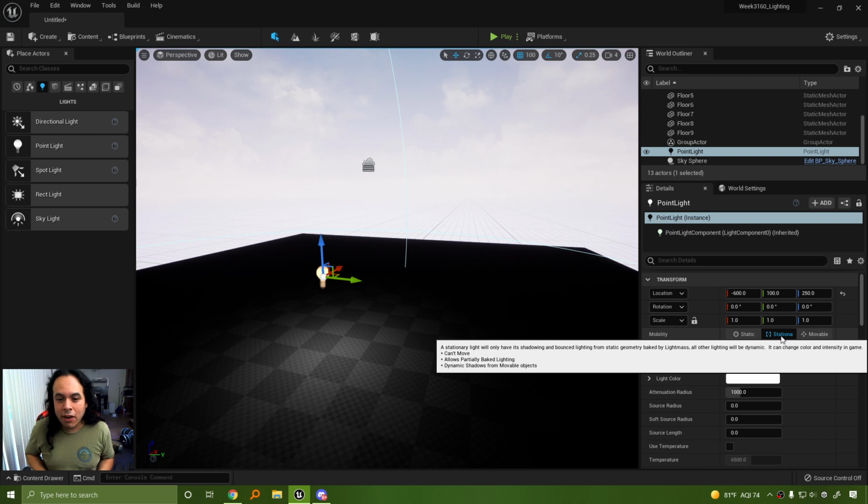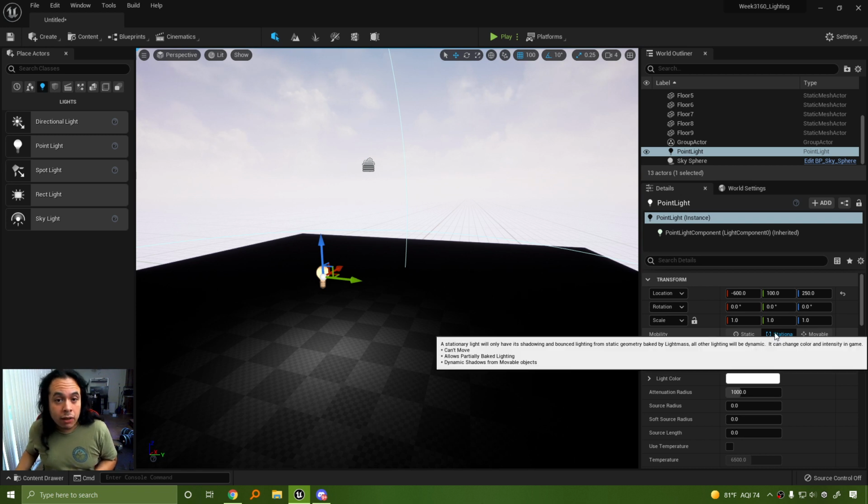I don't want to get too far into the mobility settings because I explained them in another video, but nonetheless, it is important to know that the mobility settings for lights exist here. The mobility settings for lights are different than objects. Objects tend to be very easy to work with. Objects typically automatically have their mobility set for them.